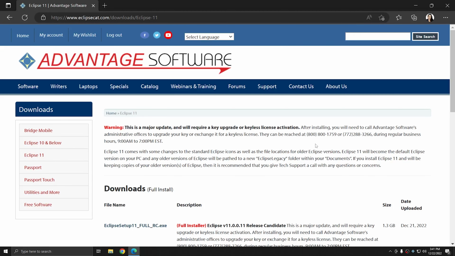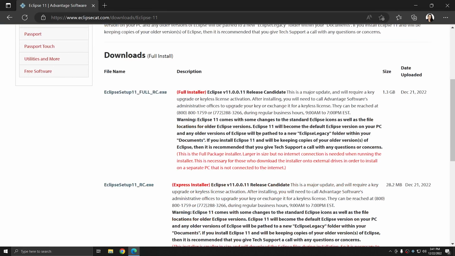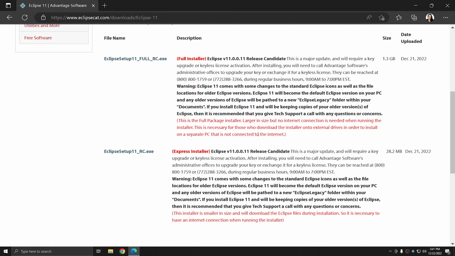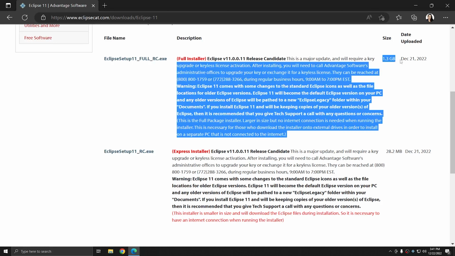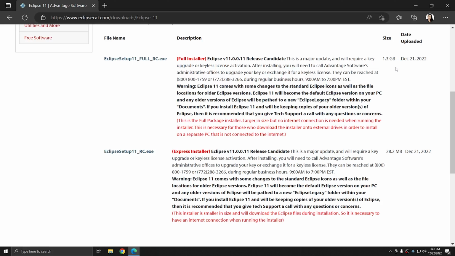Once I'm on the Eclipse 11 section of the website, there are two different files that you can download in order to install Eclipse 11. The first one is called Eclipse Setup 11 full rc.exe. And this one is a complete and total installer. It has all of the files included in a portable package. So you can download this on your internet connected computer to a USB drive and transfer that USB drive to your non-internet connected computer and use this installer.